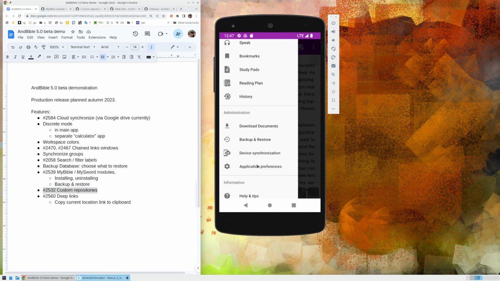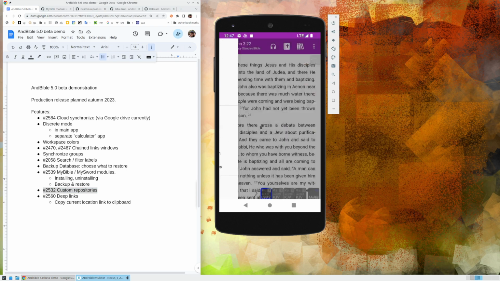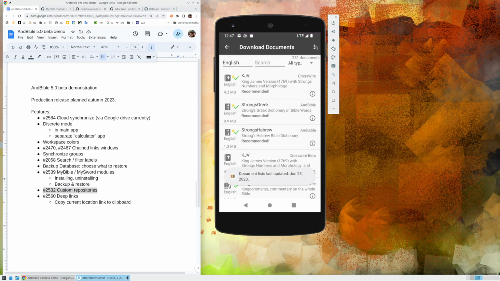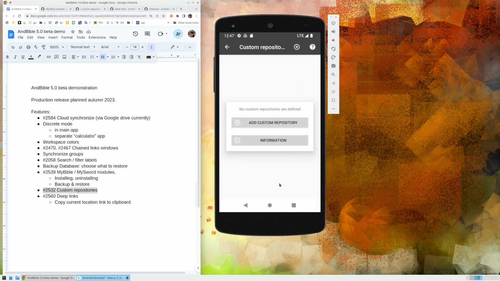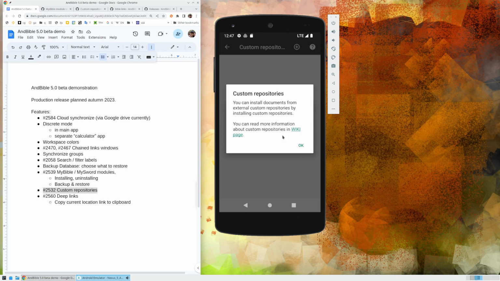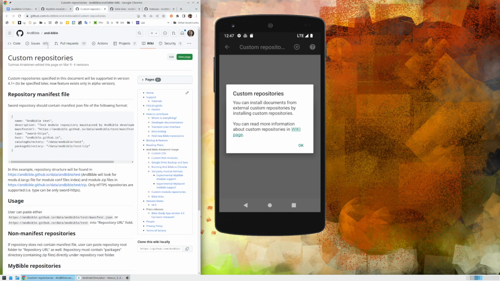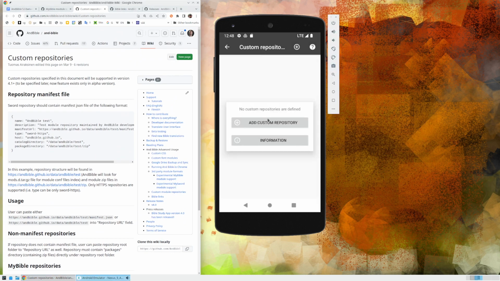If I go to download documents and then 3 dots menu, I have here new item, custom repositories. When there is no custom repository, it's showing these 2 buttons. Information is linked to a wiki page, which I will open here now. It is showing how to create custom repositories. Installing repository is very easy.